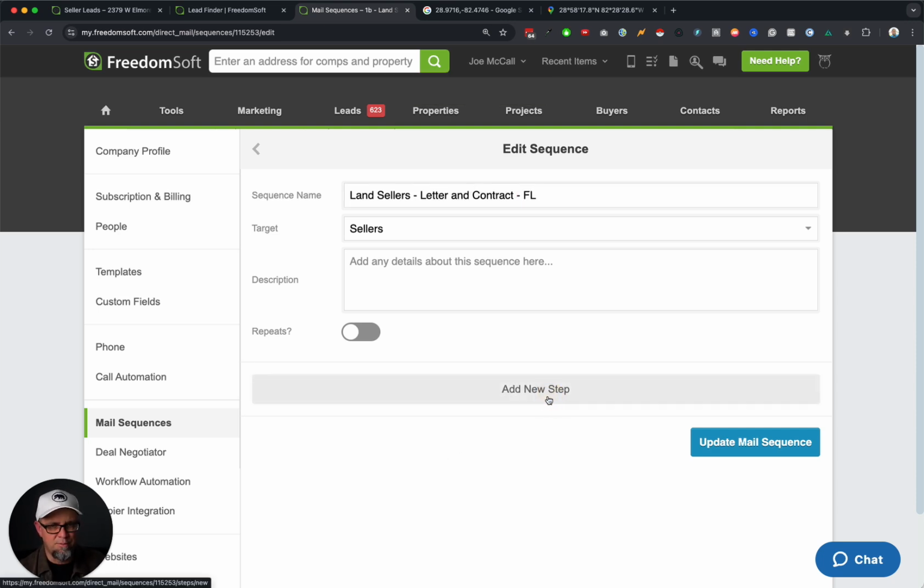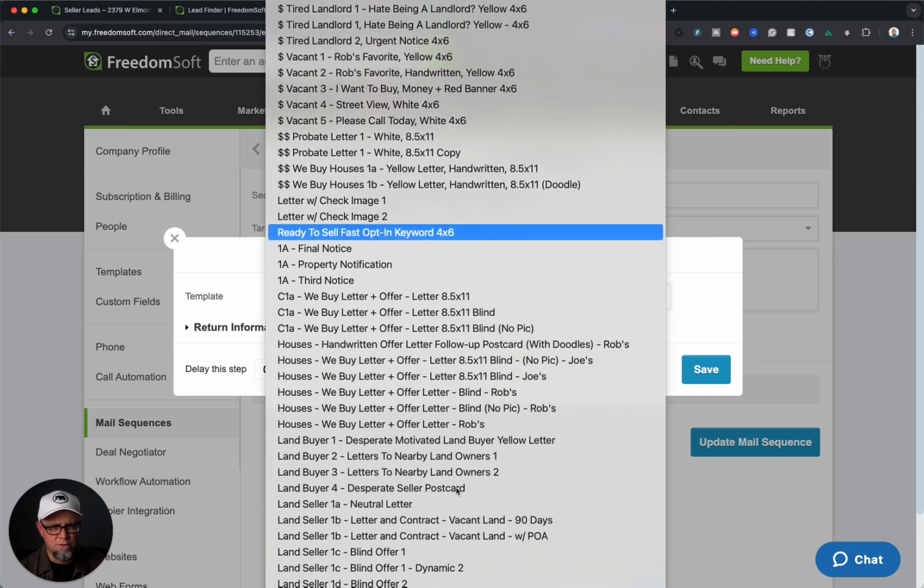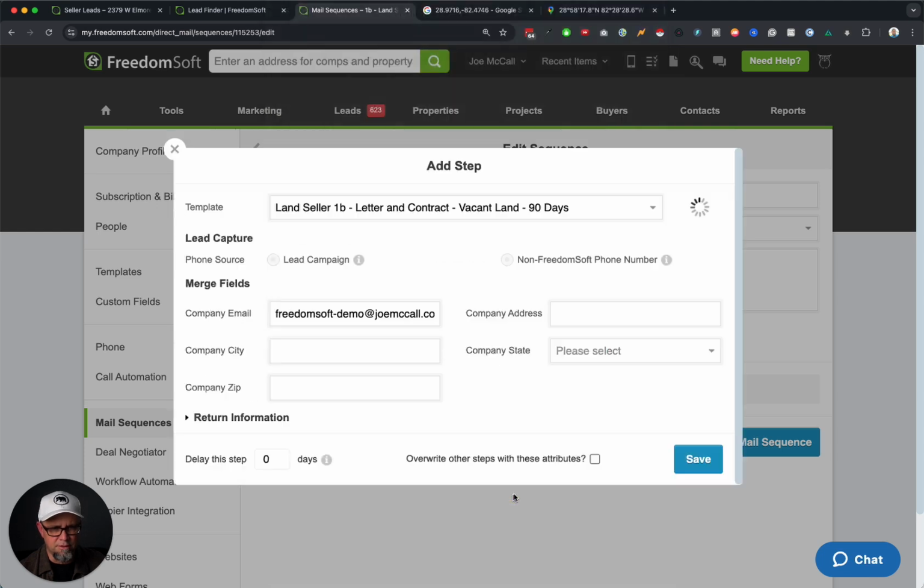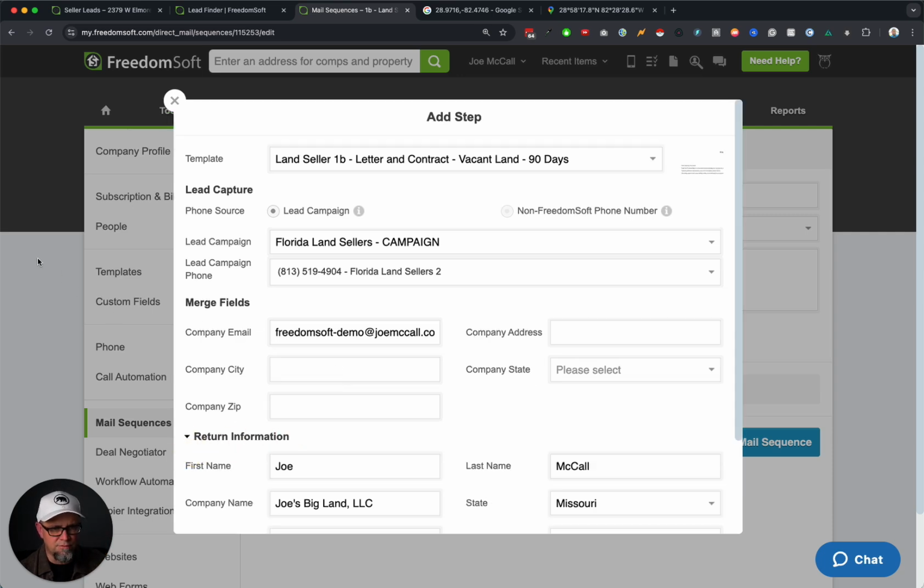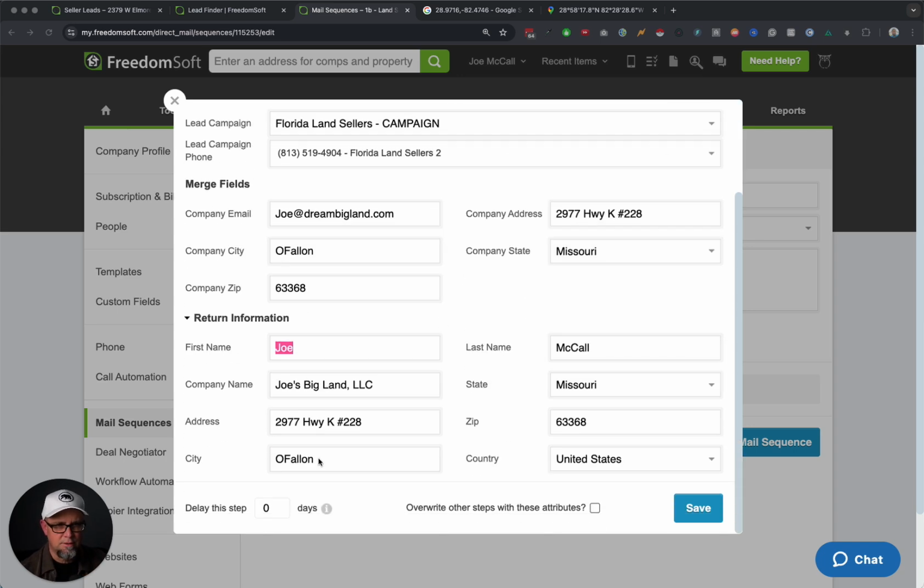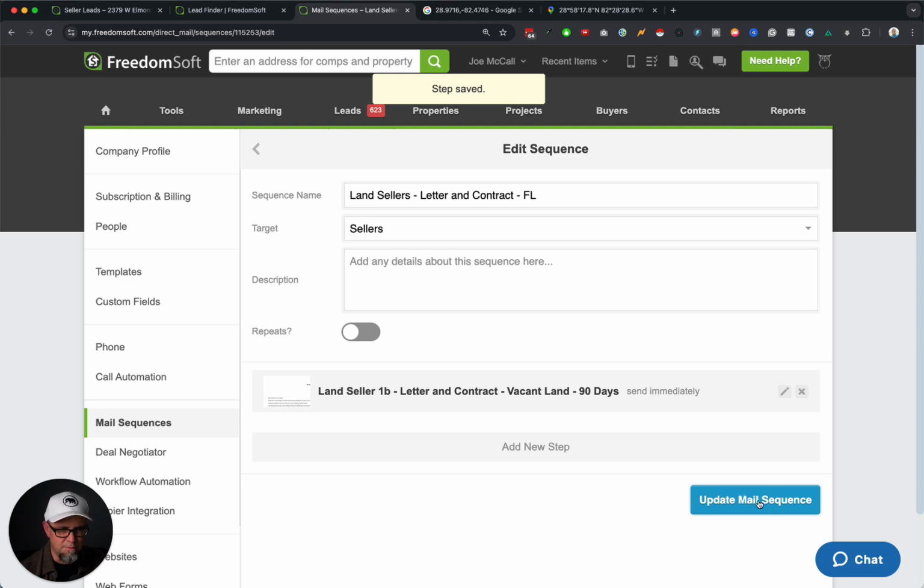And I'm going to choose a step, which is where I choose that template that I want to use. There's a bunch of them in here, but there it is right there. And I'm going to choose the campaign. I want that phone number in this letter here, so I'm going to fill out these merge fields real quick. All right, I just filled in these fields. You only have to do this once. And I'm going to say, override other steps with these attributes. Save. Update mail sequence. So now I just created a sequence where it only sends one thing to the sellers.